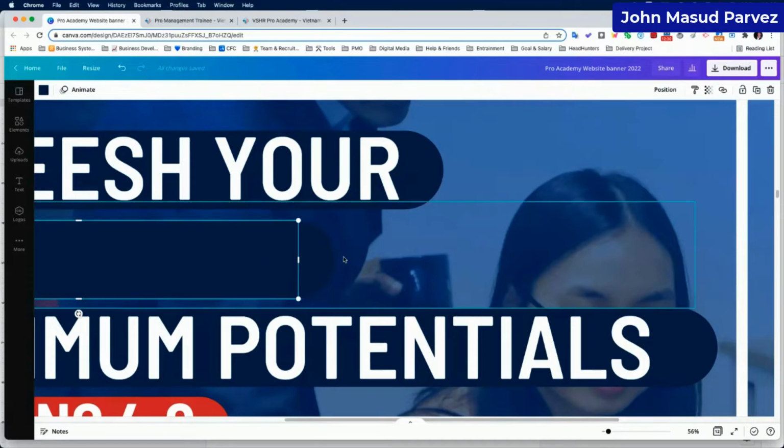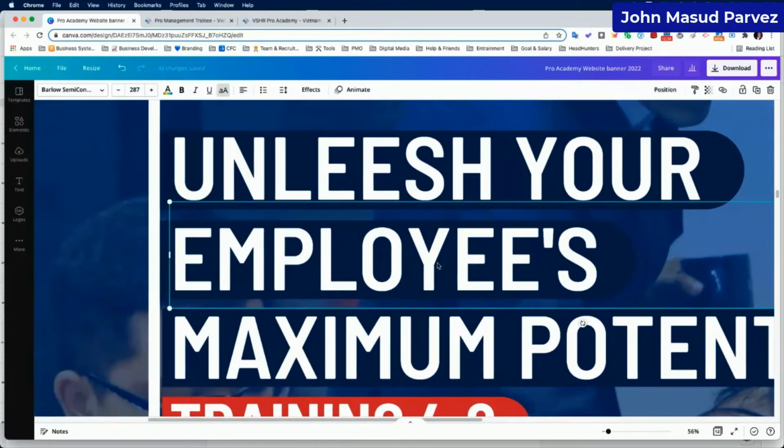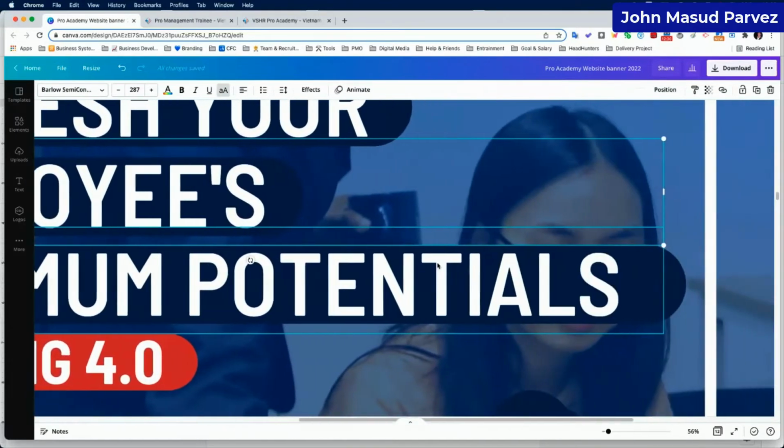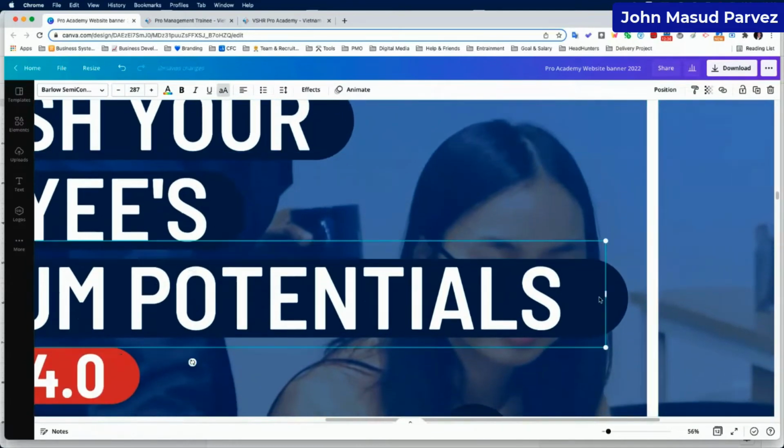So now I'm going to do it here and here. I'm going to group them and position them to the background. Done. So now I have Employees' Maximum Potential. So I have some extra space here. I need to fix that place because it doesn't really look good, because it should be just a little bit.